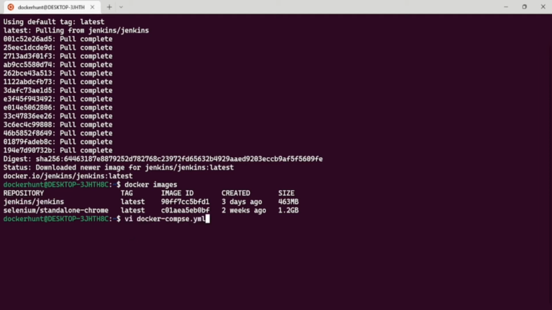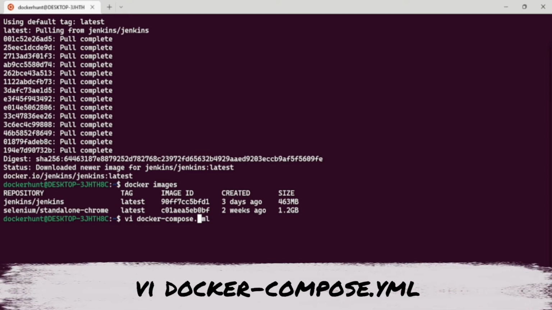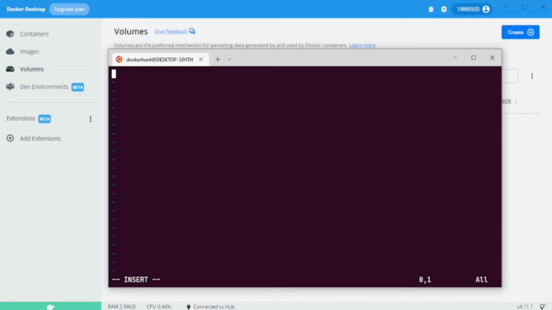Vi is the editor which we are going to use. vi docker-compose.yaml. Now press insert and we are going to specify the version first. Version colon, this one is the version of the Docker Compose. So right now 1.29 is on my Docker Desktop, but I can use 3 or 2. So I'm going to use version 3, and then the services which I am trying to launch with this Docker Compose file.